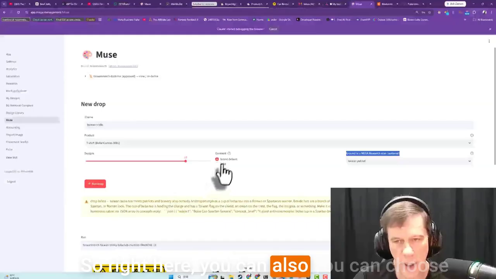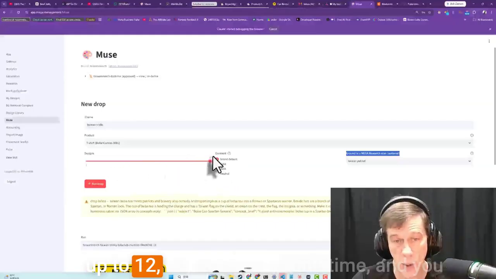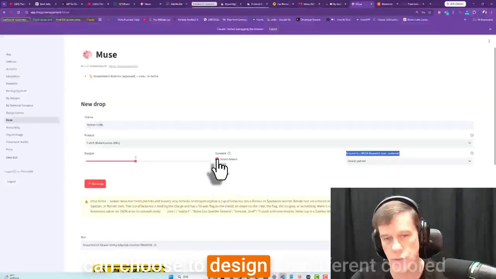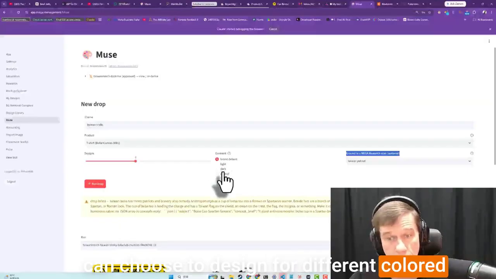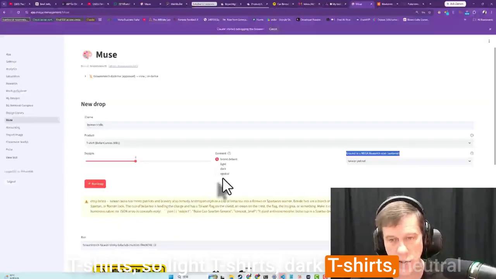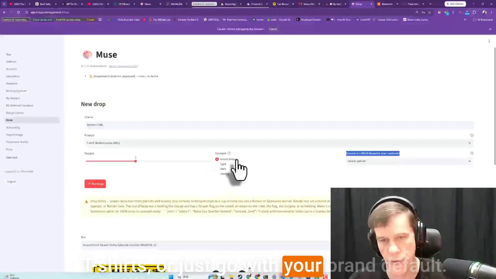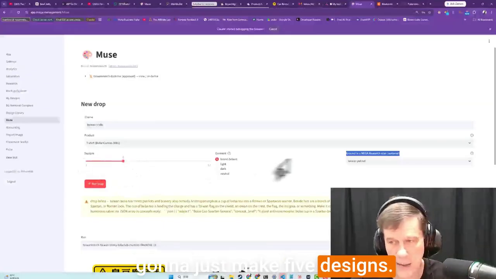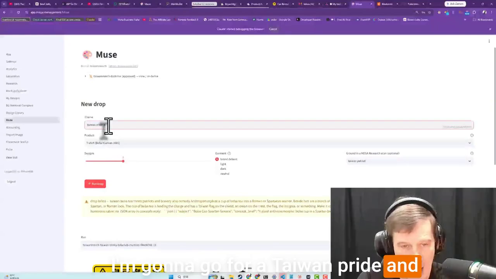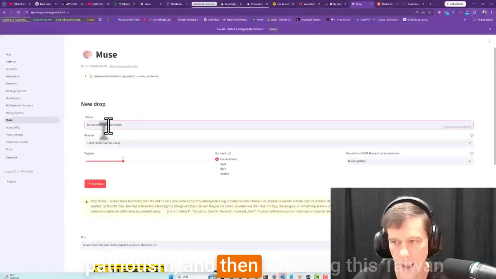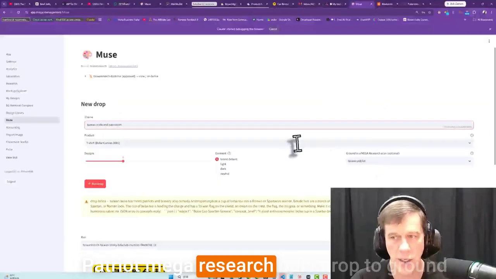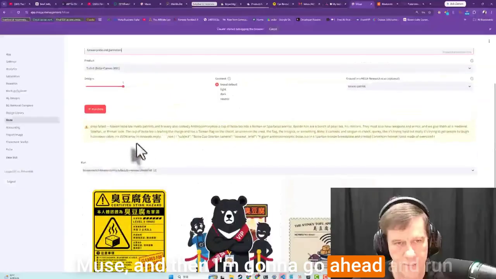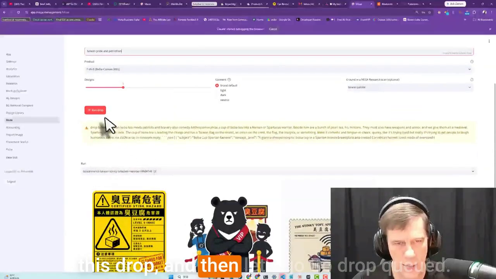Right here, you can choose up to 12 designs at one time, and you can choose to design for different colored t-shirts. So light t-shirts, dark t-shirts, neutral t-shirts, or just go with your brand default. Here I'm going to just make 5 designs. I'm going to go for Taiwan Pride and patriotism. And then I'm using this Taiwan Patriot Mega Research backdrop to ground the Muse. And then I'm going to go ahead and run this drop. And then let's go.